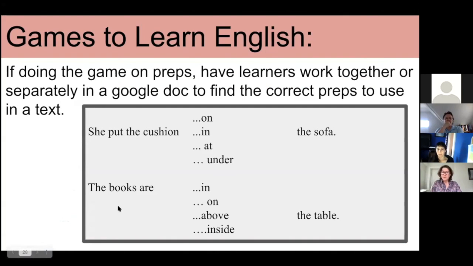If I'm feeling like we need to do more grammar, following that game in class, I'll just bring up a Google Doc and bring some of the sentences up that were in the game and ask them to recall what is the preposition that goes with the sofa. And they'll work on that together with each other.